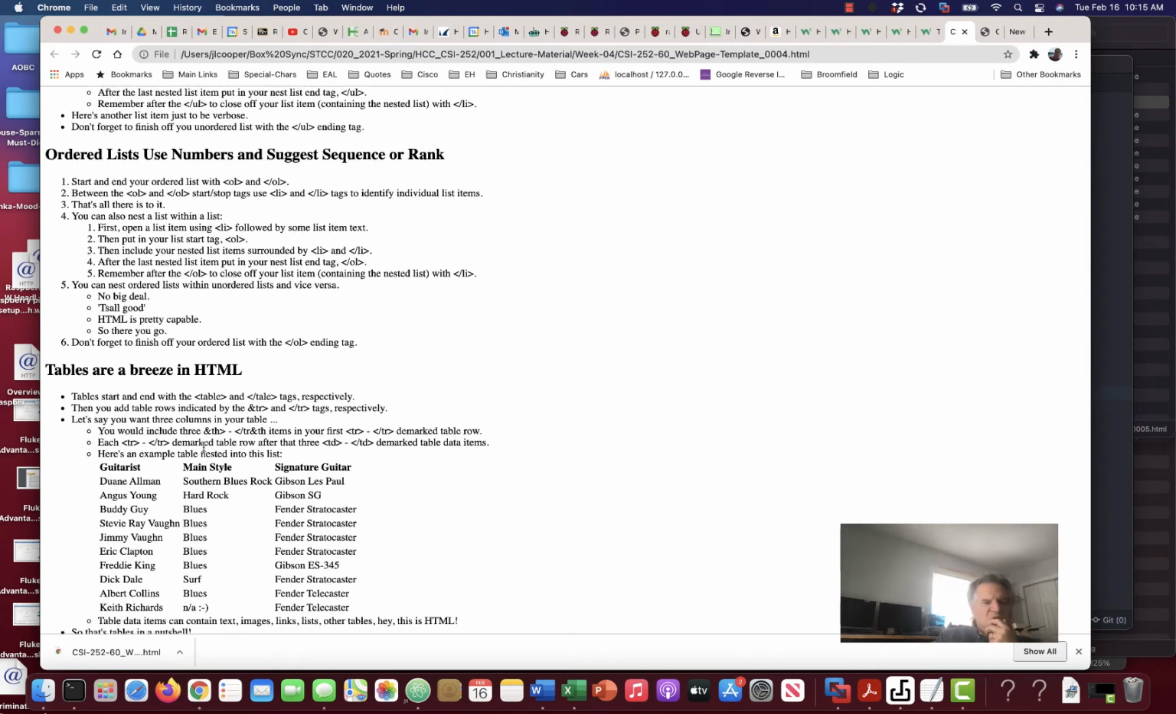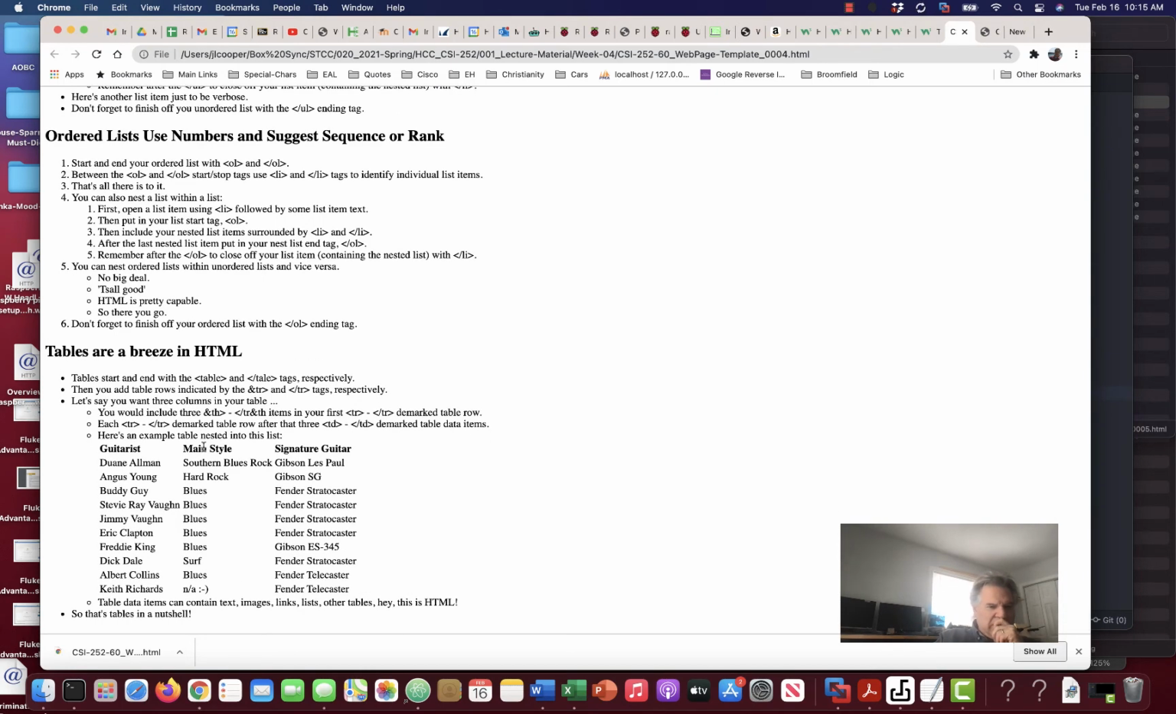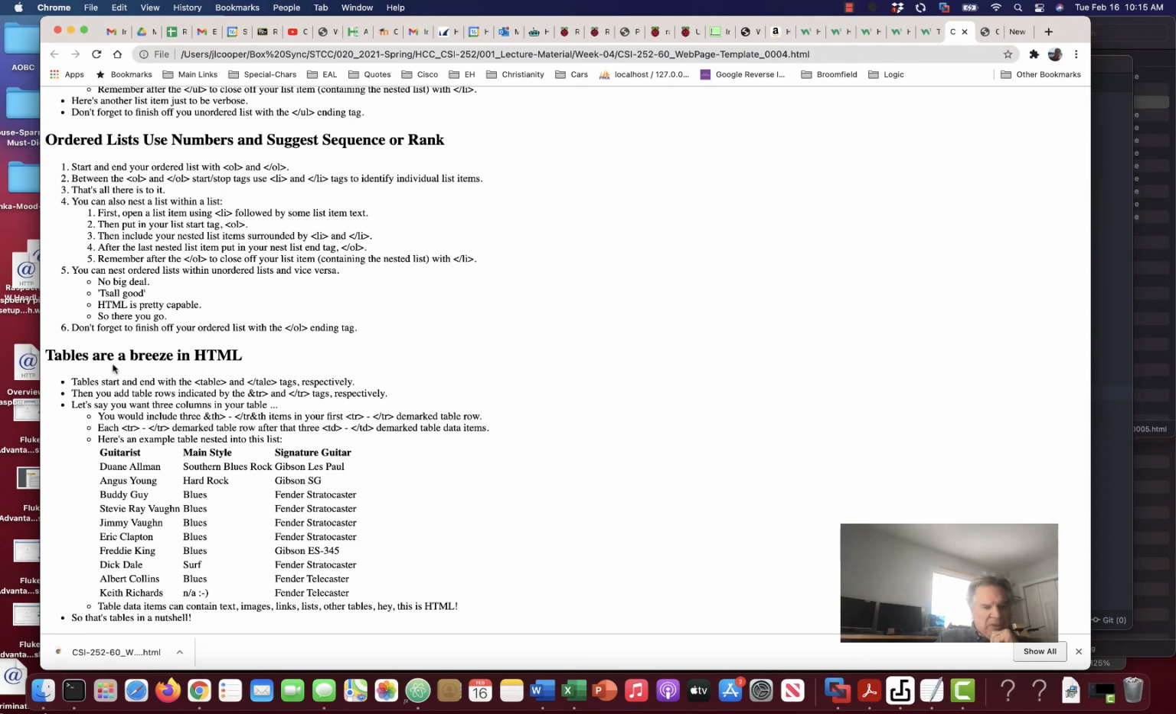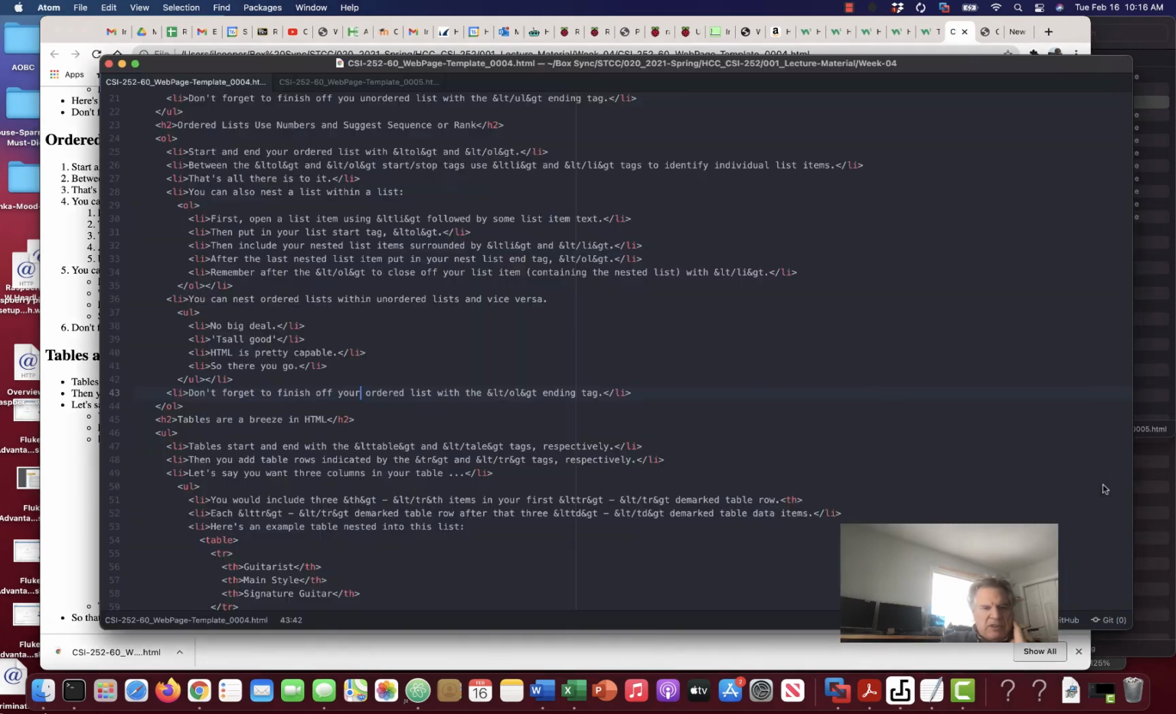So let's take a first look at tables in HTML. Not surprisingly, tables start and end with the table and /table tags, respectively. Then you add table rows indicated by the TR and /tr tags.